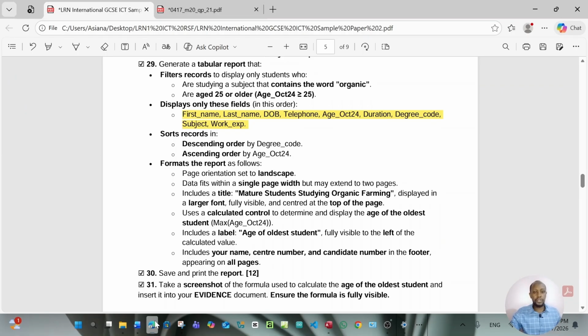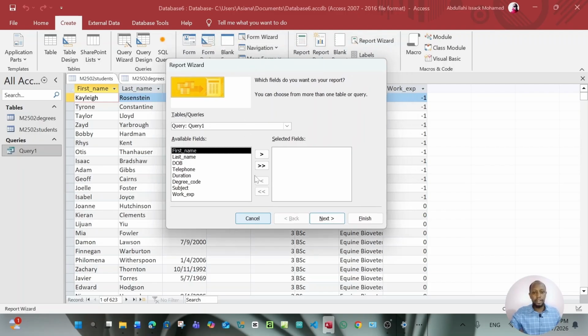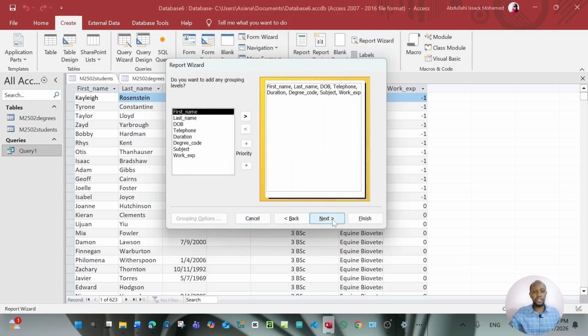Wait, the questions. Okay, good. Now here, at the time of creating your report wizard, you can either add fields one by one if you want to, or you can remove them. You can add one by one, or you can just remove all of it, or you can even add all of it one time. And then click next.